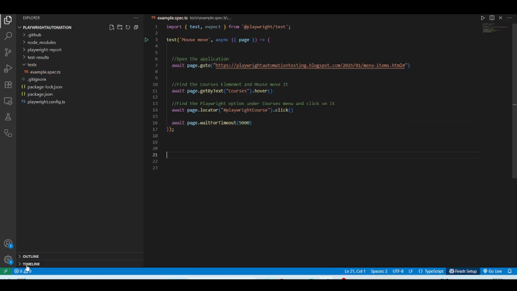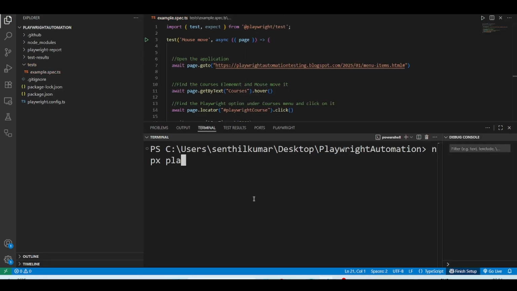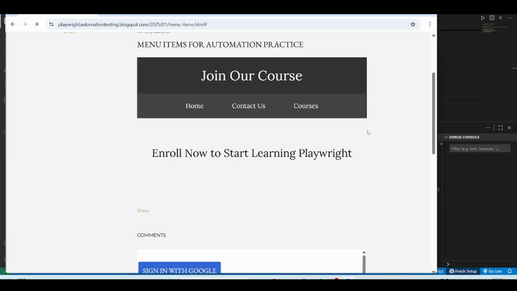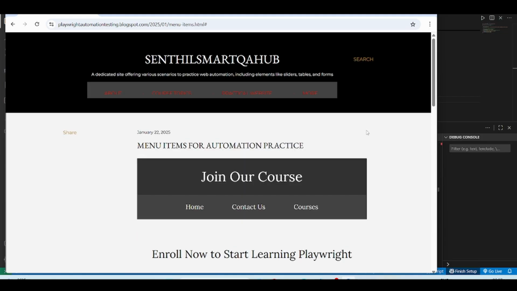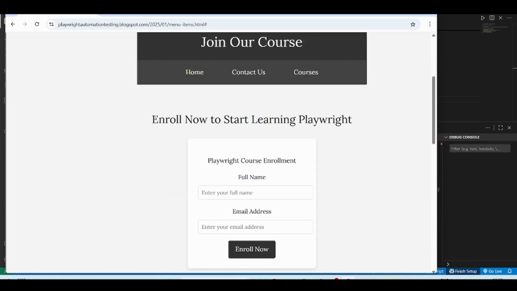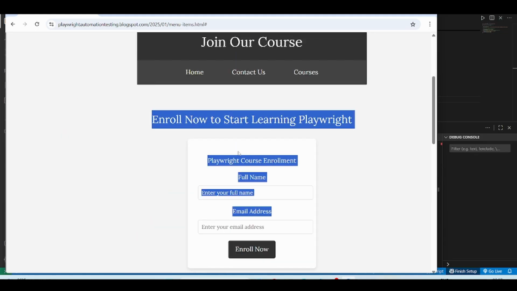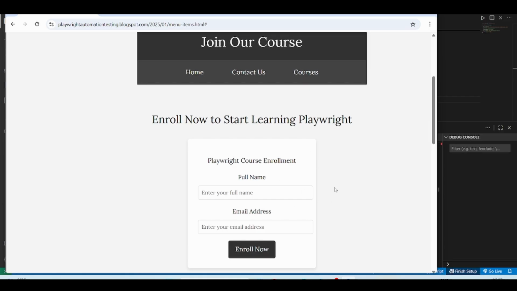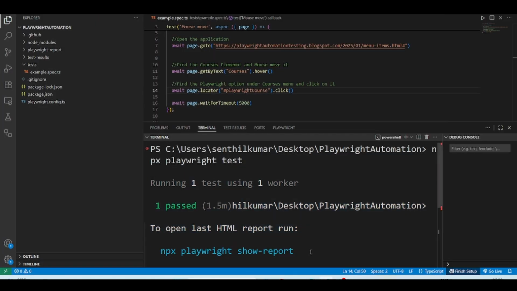Now let me run this code. npx playwright test. Execution is started now. It is opening the application. Once the application is loaded, it will mouse move on the courses menu. Then it will click on the Playwright option under the courses menu. So it's clicked. We got the Playwright course page and the script passed here.